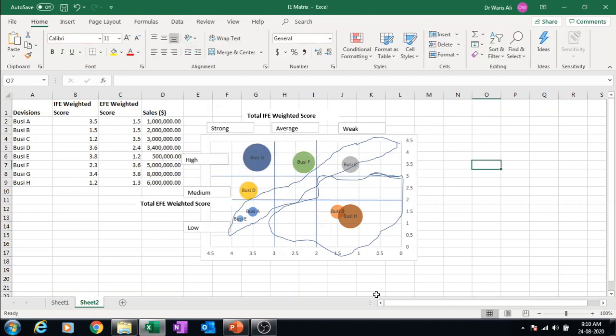So I think you have now learned to construct the IE matrix in Excel. And in this way, for example, if you're doing an analysis, you can present and develop your IE matrix.